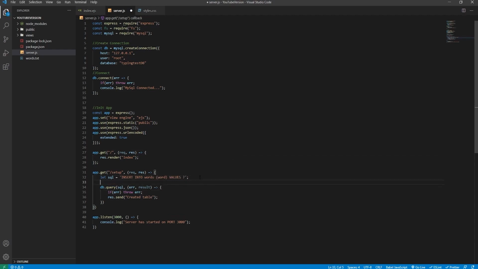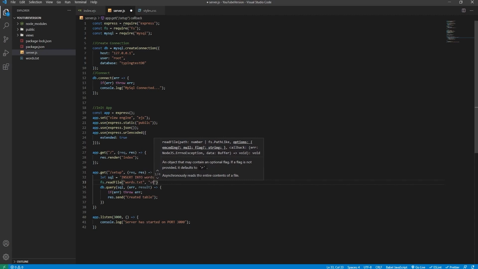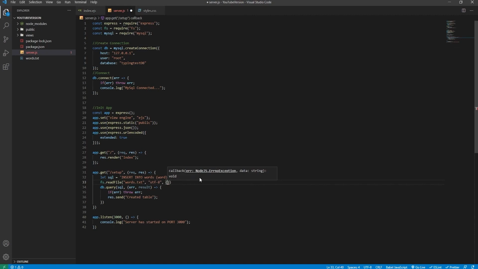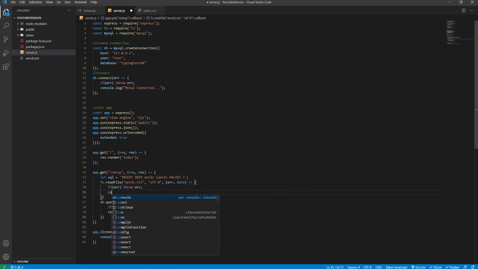What we need to do now is read from the file. So we'll say fs.readFile, not readFileSync, and we'll target the words.txt file, which we inserted our words into. The second argument will be the encoding that we're using, which is UTF-8. The third argument will be the callback function, with the two arguments error and data. If there's an error, we need to see that error, but else we can simply log data to see if we are getting back the data.